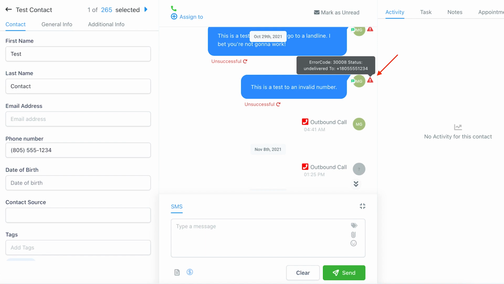Now, where might you find these error codes within the system? Within an individual contact record, in the center column where you can view communication history, you might see a red triangle indicating an error for an outbound SMS or call, and if you hover over it, you will see an error code such as 30006, 30008, or something like that.